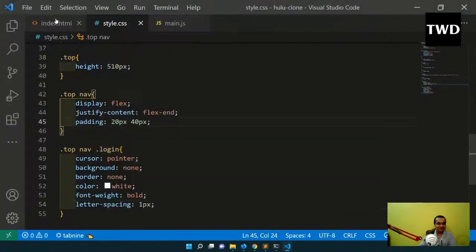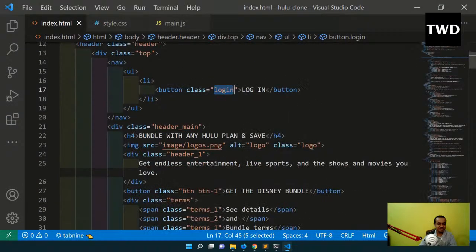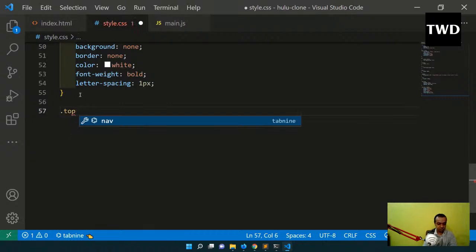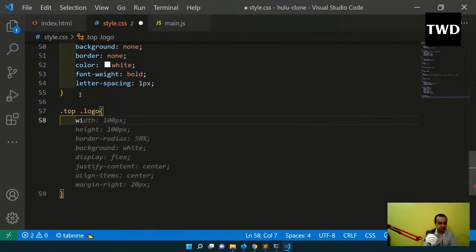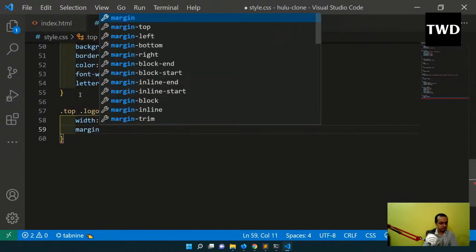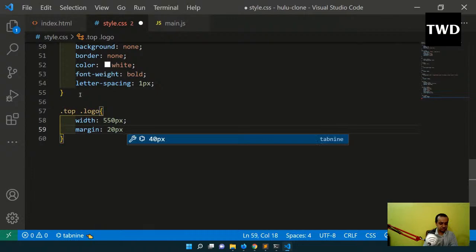Now we are going to do the top. Inside this top, this logo is there, which is showing the logo. So let us fix that. .top .logo is done. Then width is 550px and margin is 20px 0. Save it.